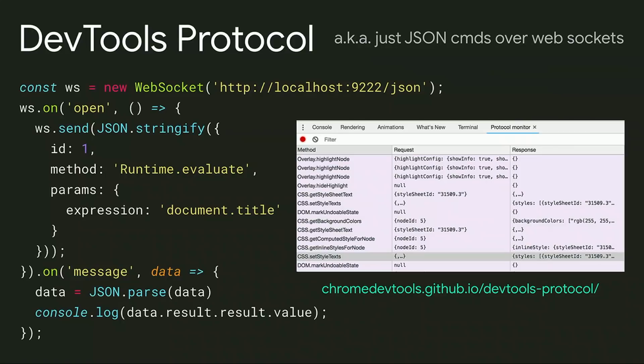And you can actually see this traffic. So DevTools itself, again, uses this protocol. So if you open the protocol monitor panel in the DevTools, you can see these requests and these responses kind of fly by. So anytime you tweak a style or do something in the DevTools, you'll actually see the traffic for it. So you can kind of learn the API as you see this stuff happen.